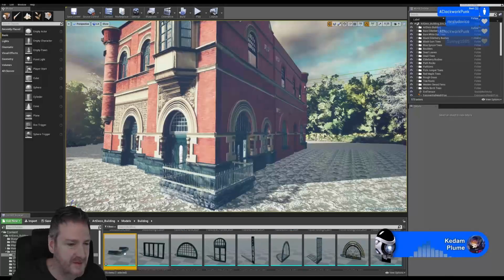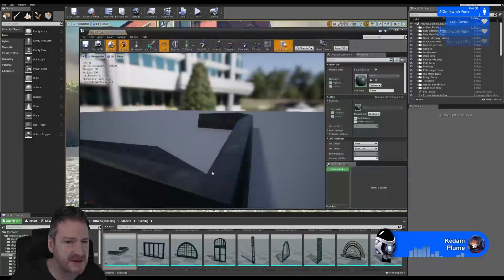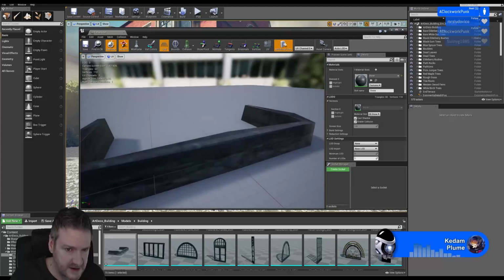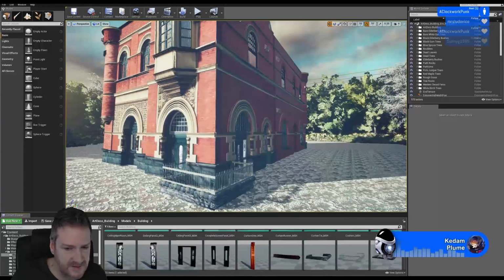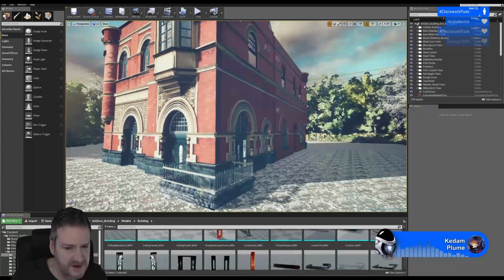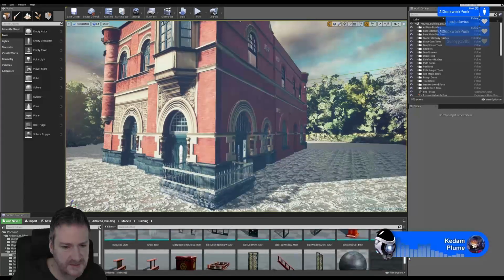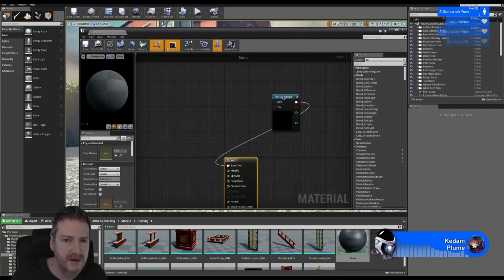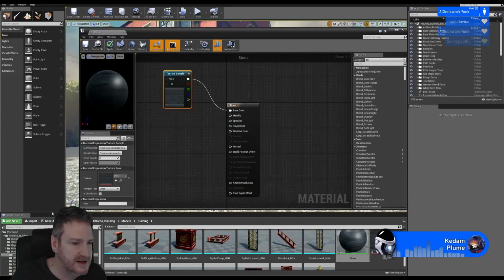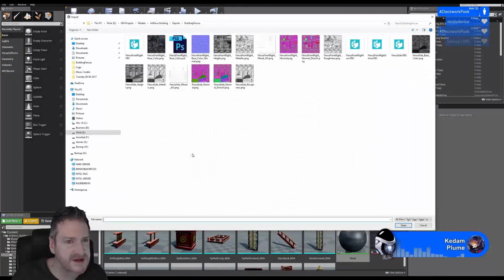So we've imported our model, but it's still using the old texture, so we're going to have to change our shader. So let's do that. Let's find the shader first. This one here. Let's import the textures we exported from Substance Painter. So we want the color.